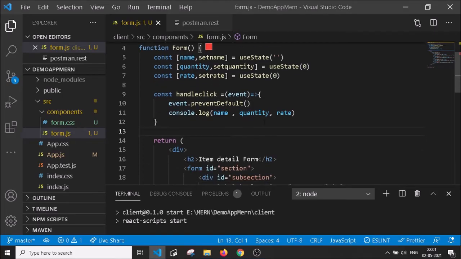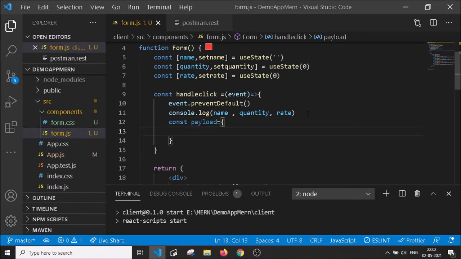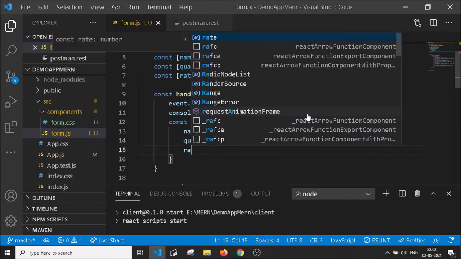First of all, I'm going to create a payload object called payload. And this is going to be a JSON object with name as name, quantity as quantity, and rate as rate.